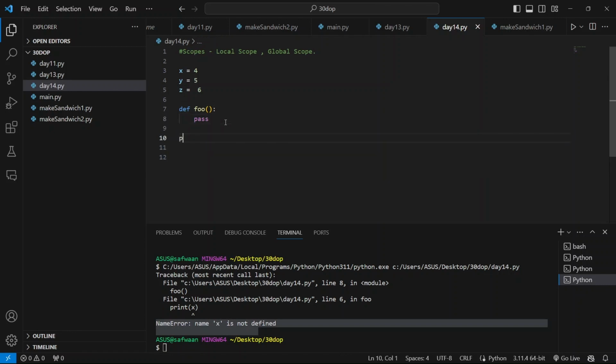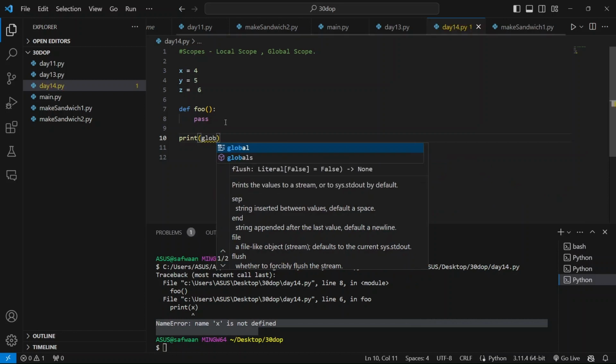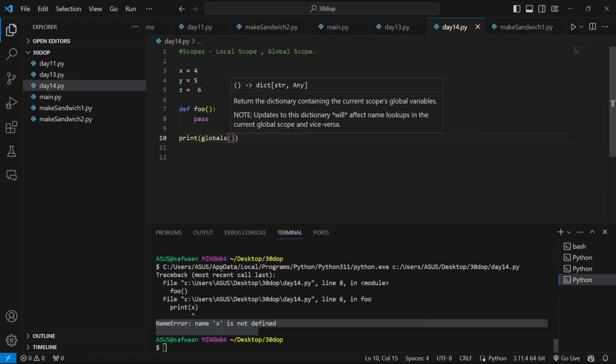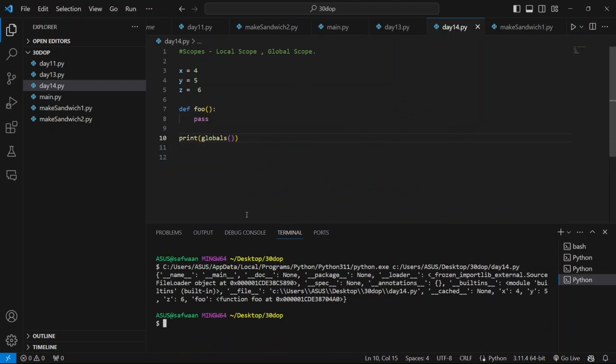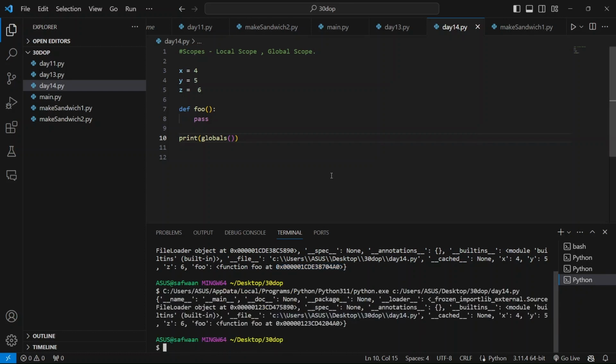Okay, if I print, there is a special function that is defined in Python called globals. If you call that function, it will print all the variables that are defined in the global scope. Don't worry about these things, these are not very important to us. You can see over here x is 4, y is 5, z is 6, and foo is a function defined at something over here. What this means is this is a memory location. Okay, this is a memory location that is in your computer. It will vary depending on when you restart your computer or when you restart a program.